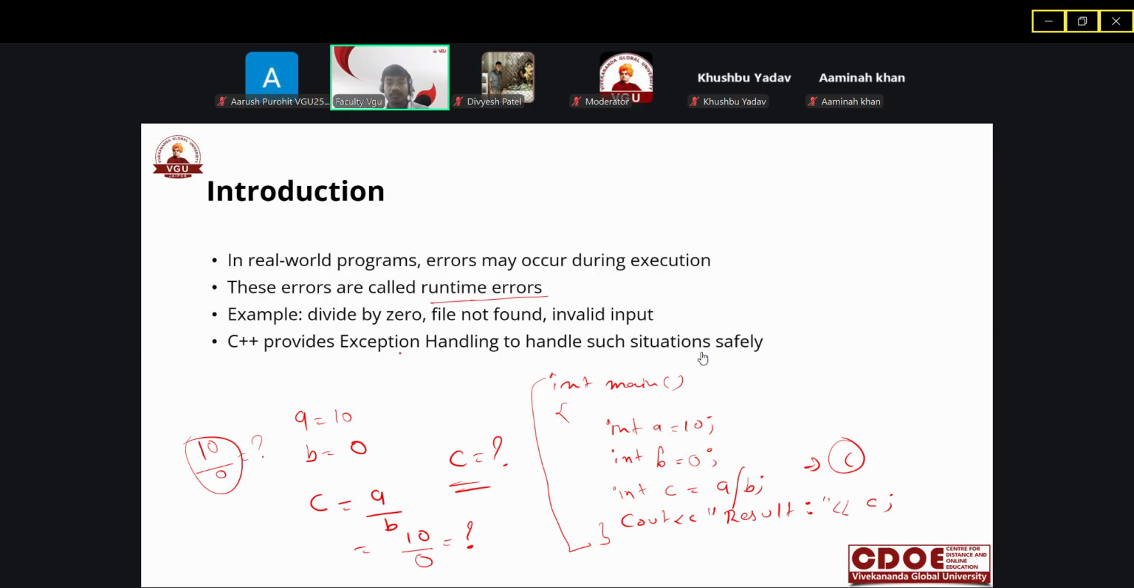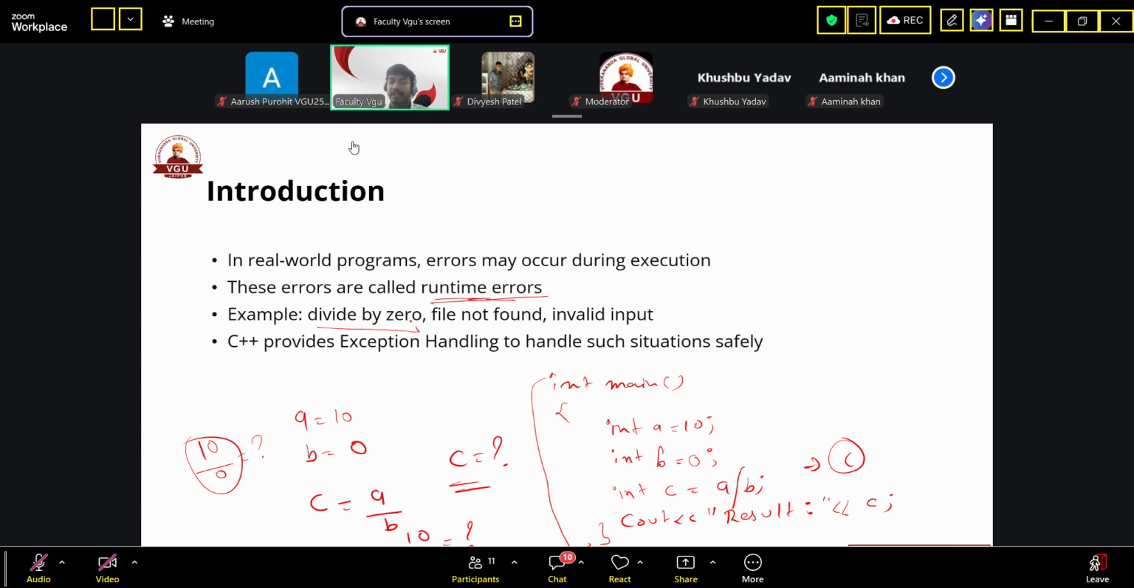So this is a runtime error. Divide by zero is one of the runtime errors that you can catch whenever you are running your program and your program has that kind of logical error.